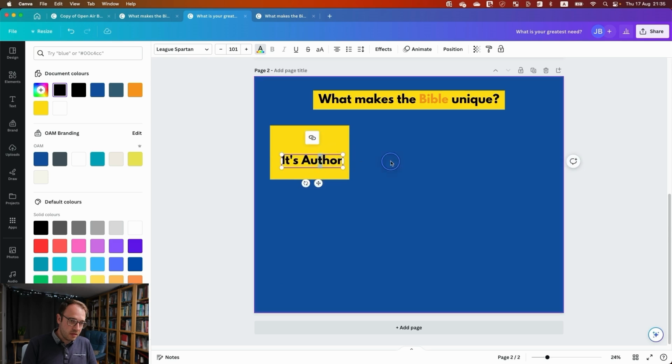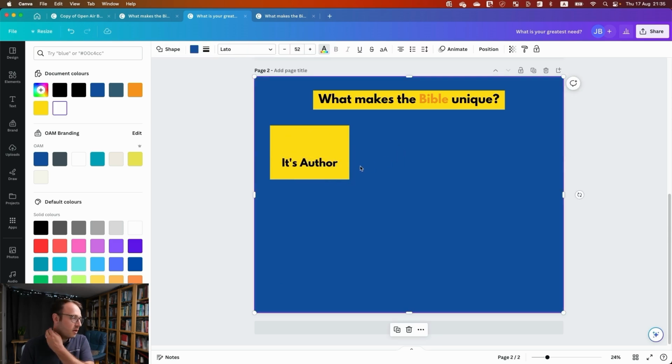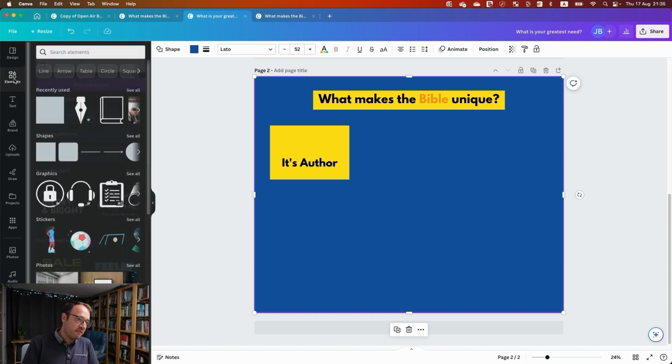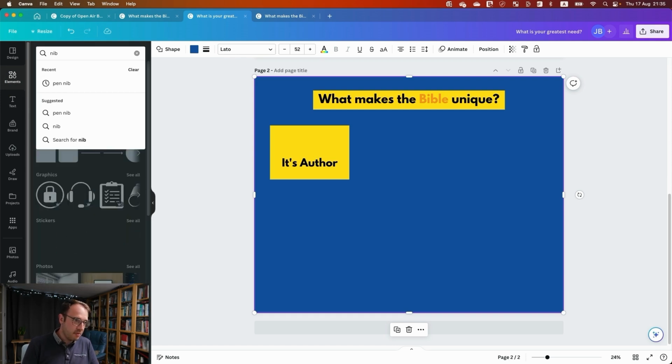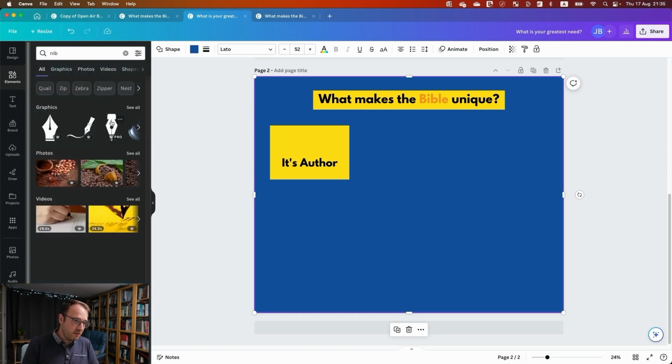Now, because it's a visual aid, it would be helpful to have some kind of graphic to portray something about authorship. So to do that, to find graphics in Canva, you can click on Elements on the left-hand side here, and I'm going to search for a nib of a pen. And here we've got a nice nib.